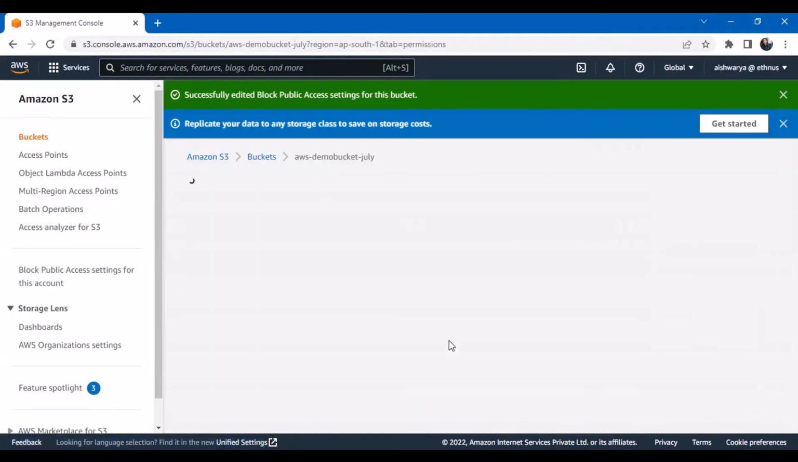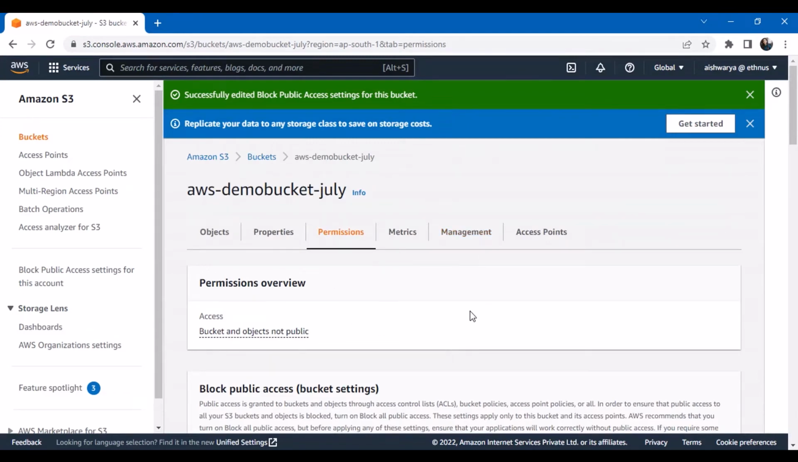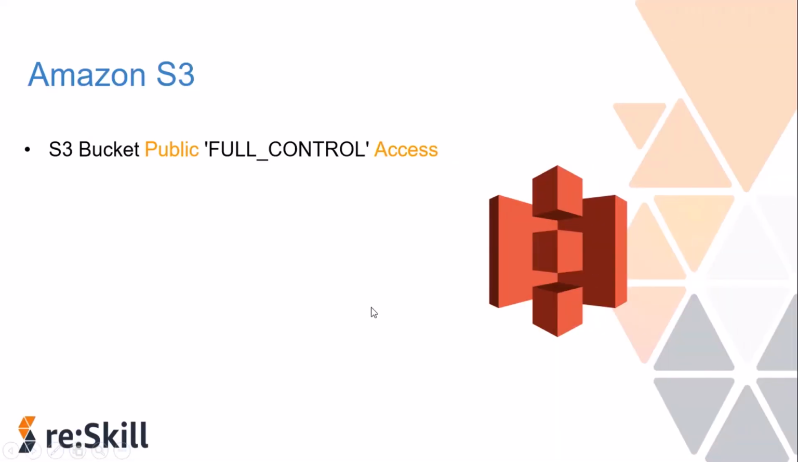Not everybody will be able to access it, but only the controlled access that I defined through various policies. Only that will be allowed, nothing else.